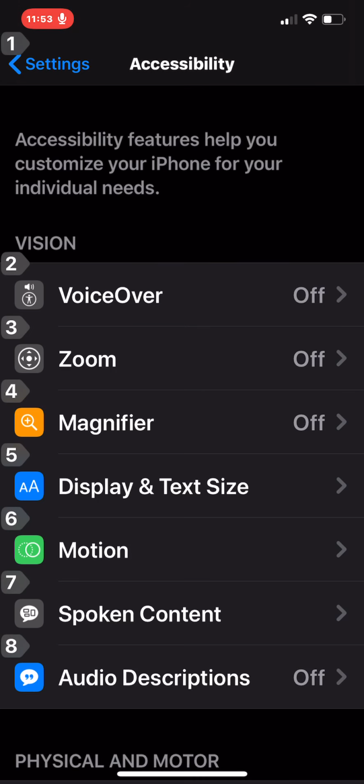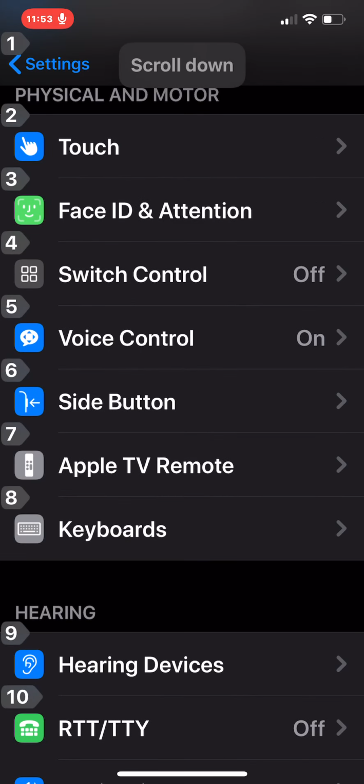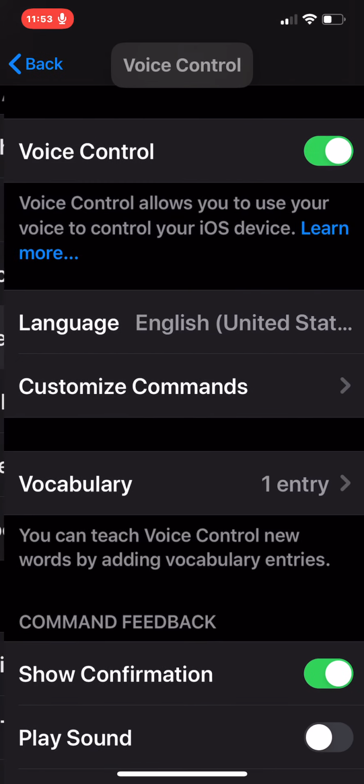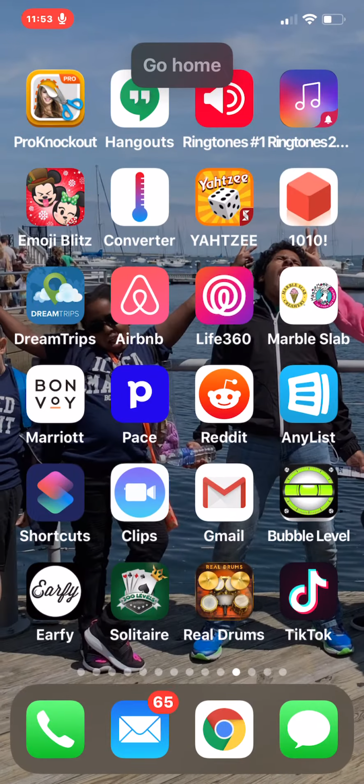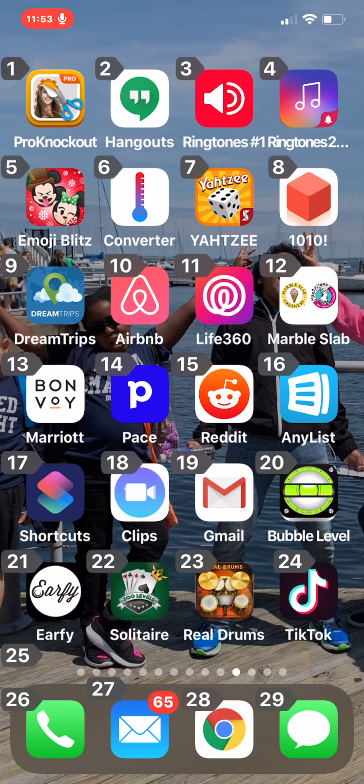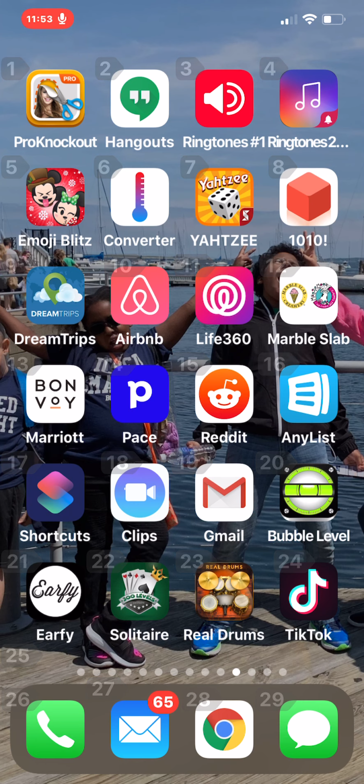Scroll down. Voice control. You see how much smoother that is? In my opinion anyways. So what we're going to do is we're just going to go home, go home, go home. And here we are back at the home screen. I'm finished with the numbers for now. I don't want those. Hide numbers.